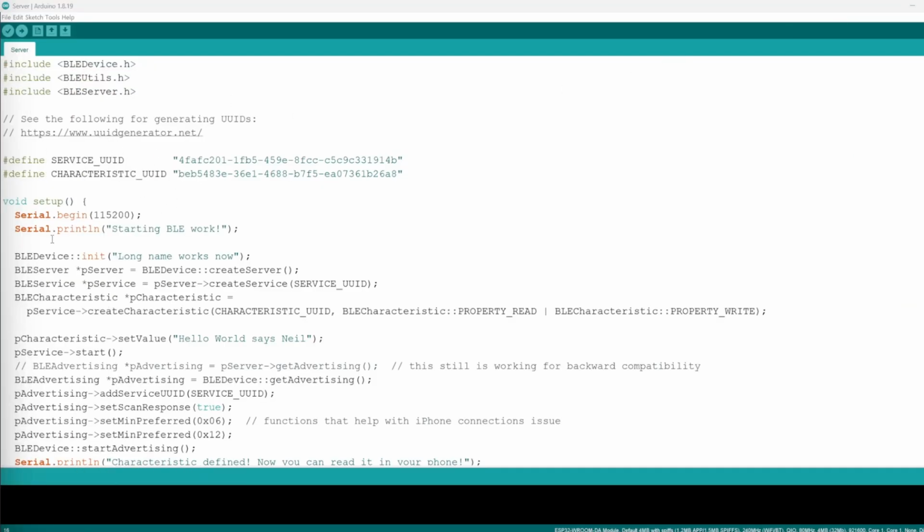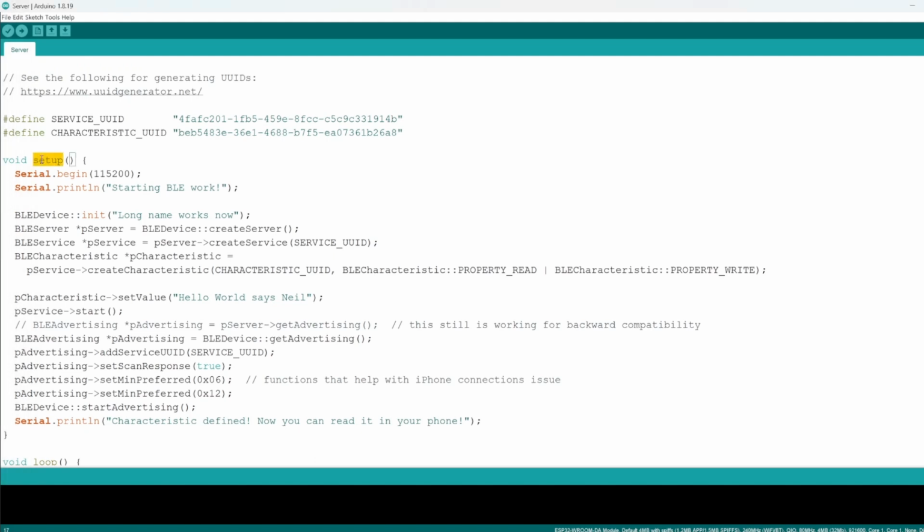UUIDs. Then when we go to the setup loop, we can see that we first start by initializing the baud rate for the serial communication. We then create our BLE device. You can either keep the name as is, or you can change it, as I will, into BLE test server. And this is the name that will appear when scanning for BLE devices using our phone and the application we just mentioned.